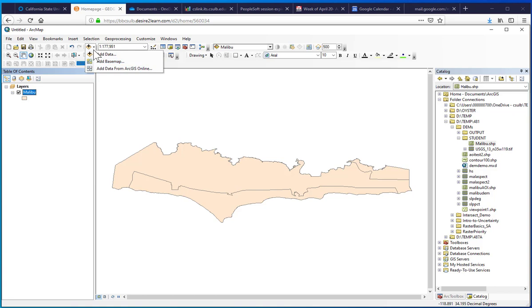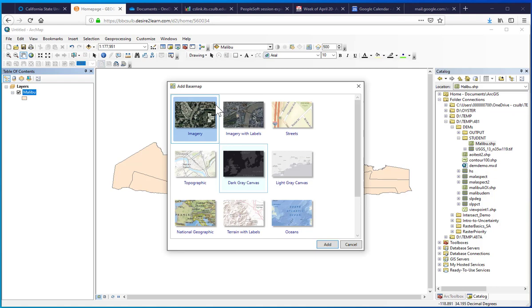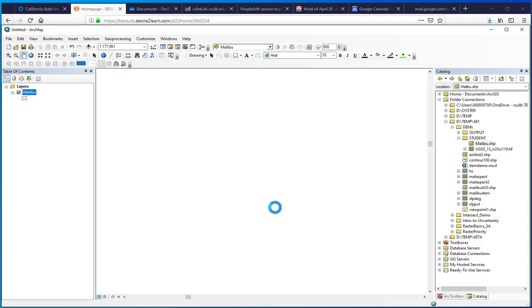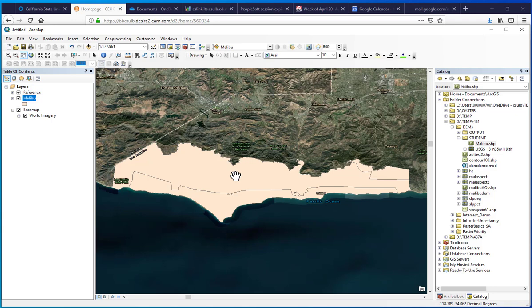So if I pull down this Add Base Map, and I add imagery or imagery with labels, now my study area is zoomed into the Malibu location. For those of you who, when you repeat this lab on your own, don't have Malibu, you could just bring in the globe, bring in a base map and zoom to your area of interest.